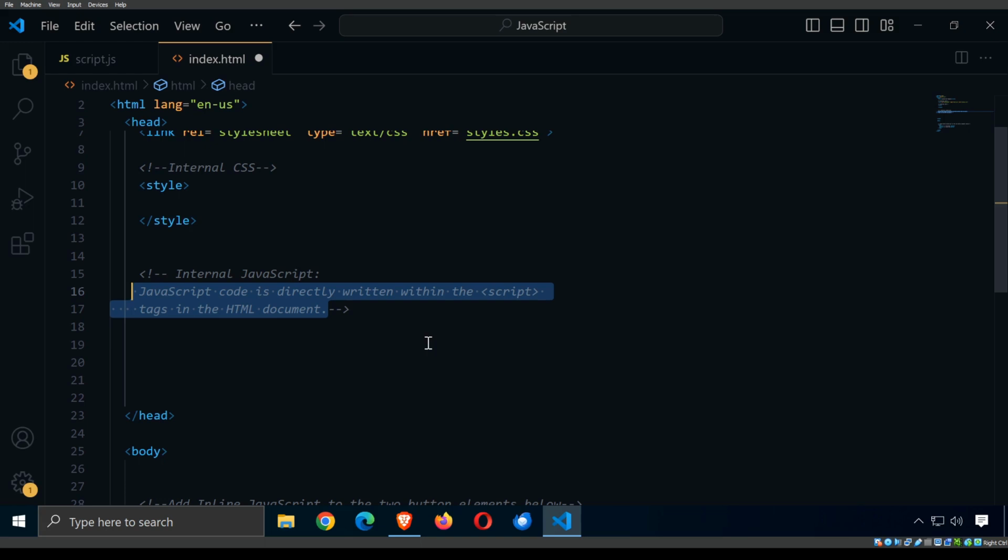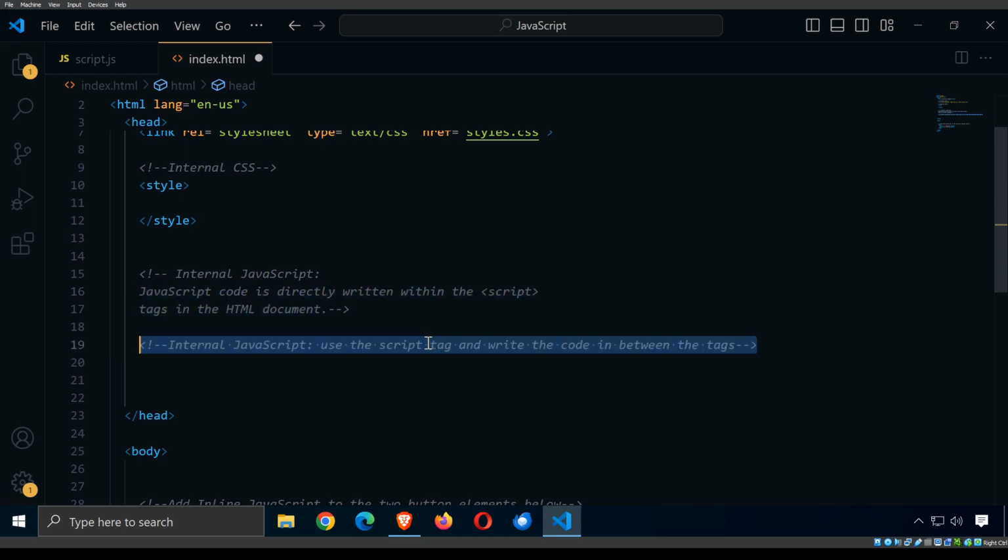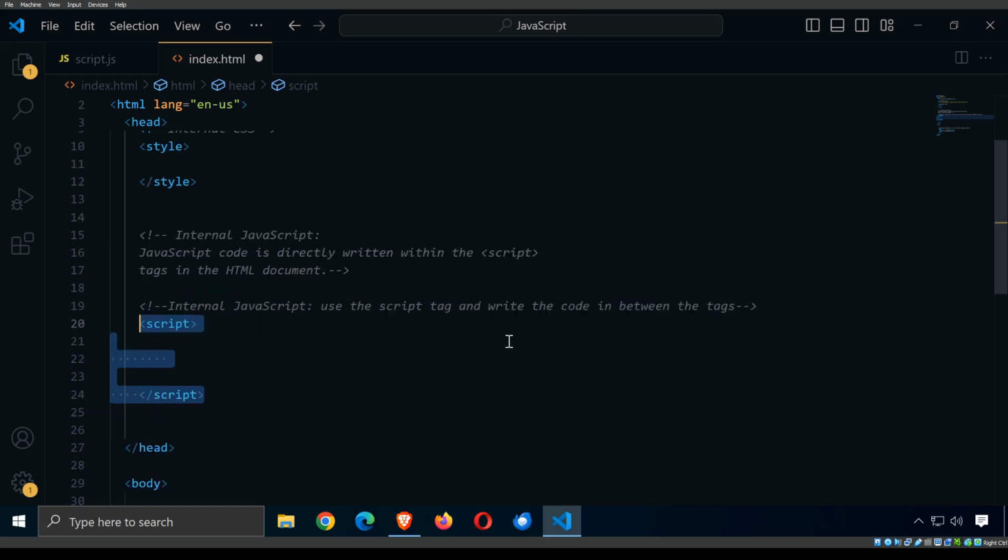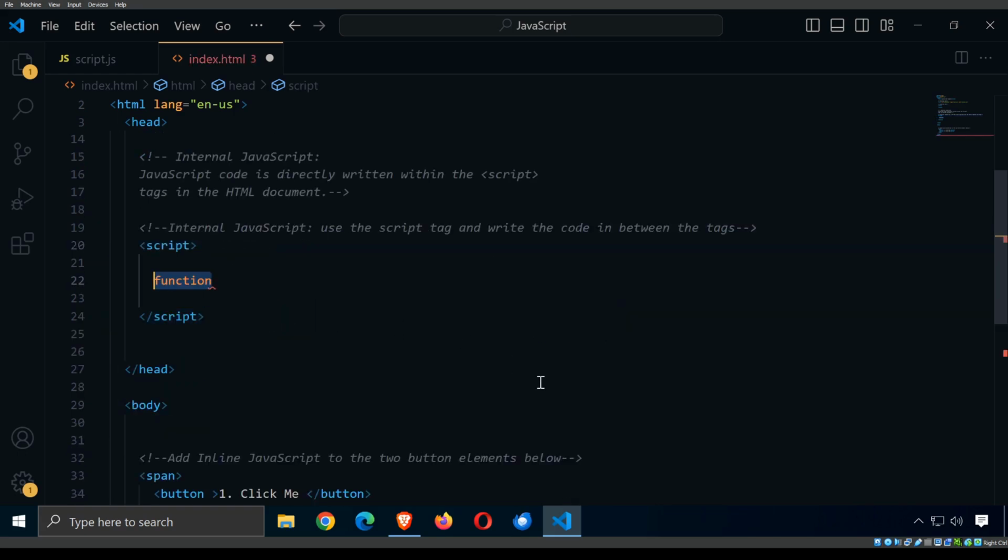Now, it's usually a better idea to stick it in a separate file, but we don't have to if we don't want to. We're going to use these script tags to write code between those tags. So here I've created 2 script tags, and now I'm going to write what is called a JavaScript function. And I'm defining what this function does.